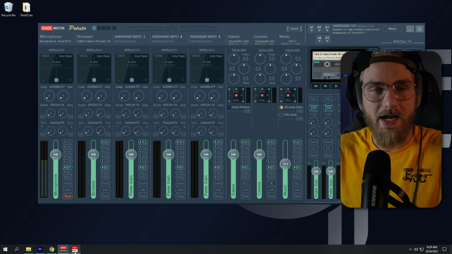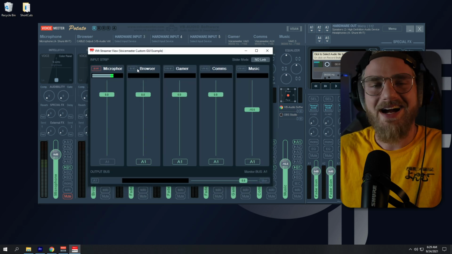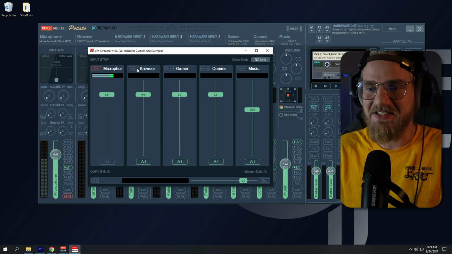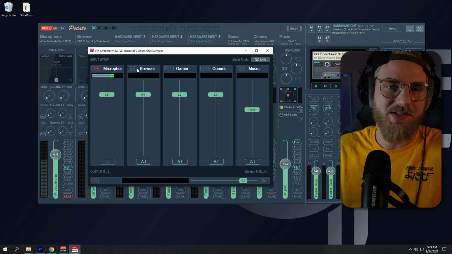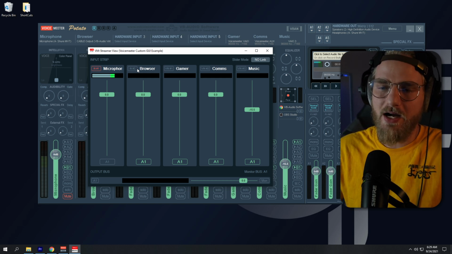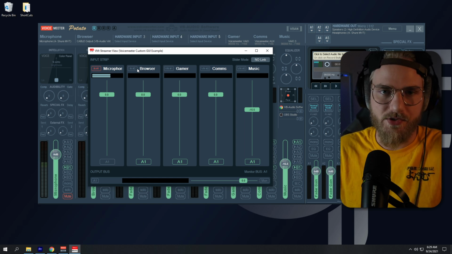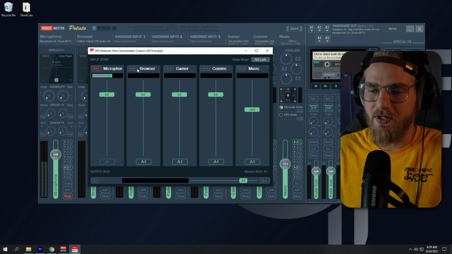Now, if we take a look at the VoiceMeeter Streamer View, I have five input strips added to that application. Very simple design, very simple UI. All it is the volume sliders and some simple controls. This is an amazing tool. I'm very excited for it.